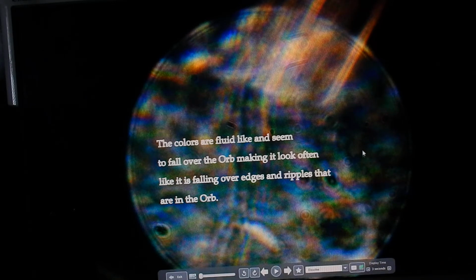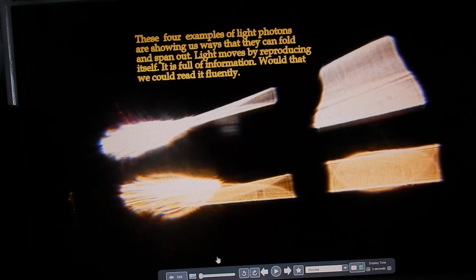The colors are fluid-like. See how that just seems to spill over this orb here, and it goes up a little bump there, it looks like. Ripples in it and all kinds of things. And all of this just in the space that's inside my room.